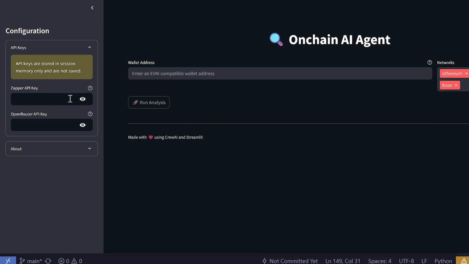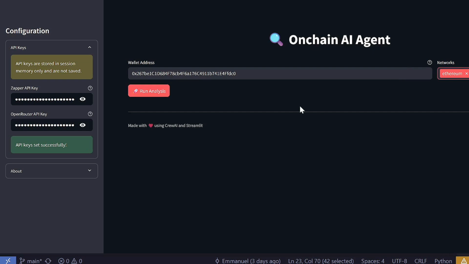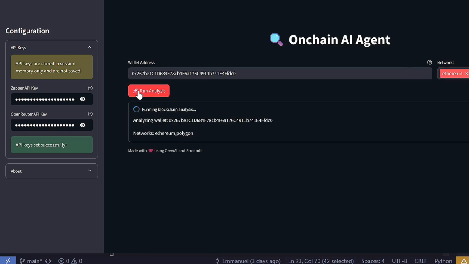So let me get my API key and my wallet address. Right now I've gotten my Zapper API key and OpenRouter API key. I also input a random wallet address, I think this is an Ethereum wallet address, and we'll click on run analysis. Let's just do only Polygon and Ethereum, and run analysis.